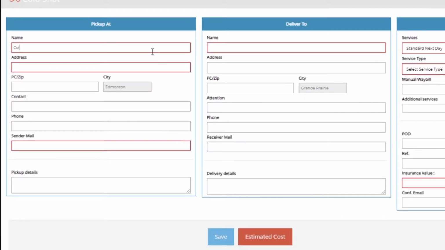In the first column, add the name of the business as well as the address and the contact information of the shipper. Sender email is very important as we send a copy of the shipping slip directly to the email address provided. Make sure to print this off and attach it to the box.